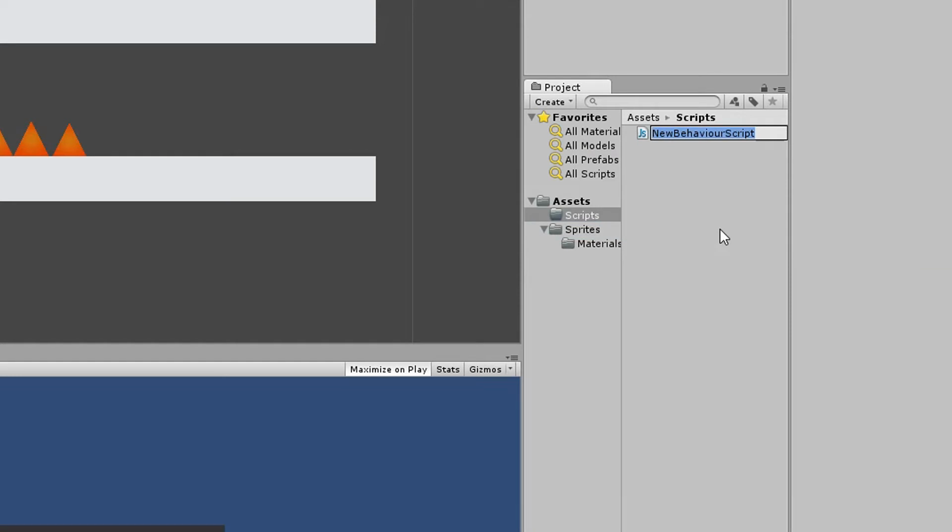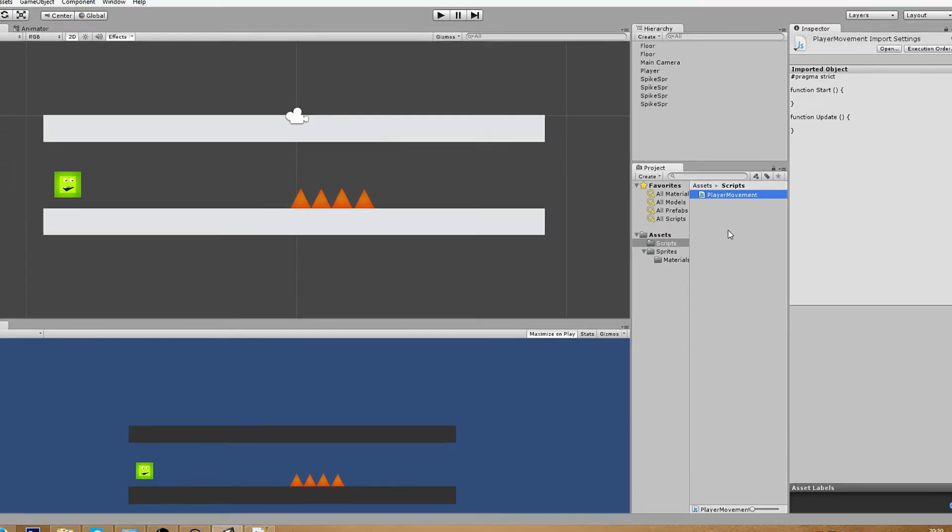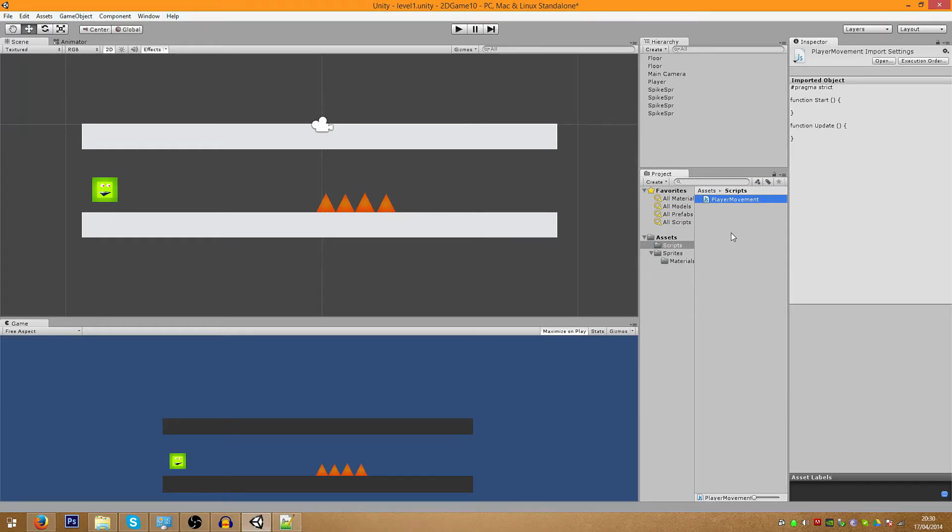We're going to call it player movement. Now you don't have to use JavaScript. I'm using JavaScript because I think it's easier for people to learn and easier to understand. But you could use C# or Boo. I don't even know what Boo is, but C#. You can apply what I tell you into C#, because the way Unity structures things, it's very easy to switch between. But anyway, I'm going to do it in JavaScript.